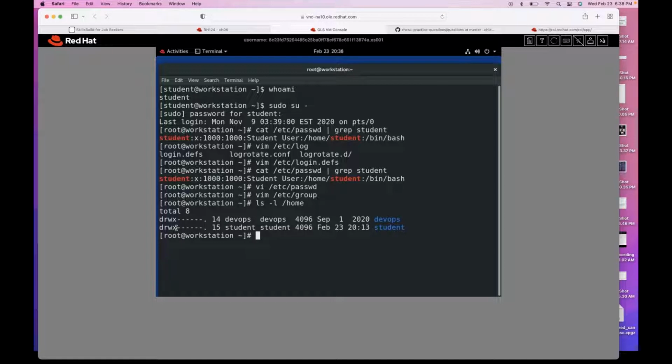But notice the permissions on these, right? We know that d stands for directory, so we know that DevOps is a directory, and we know that r equals 4, w equals 2, and we know that x equals 1, for a total of 4 plus 2 plus 1 equals 7, right?